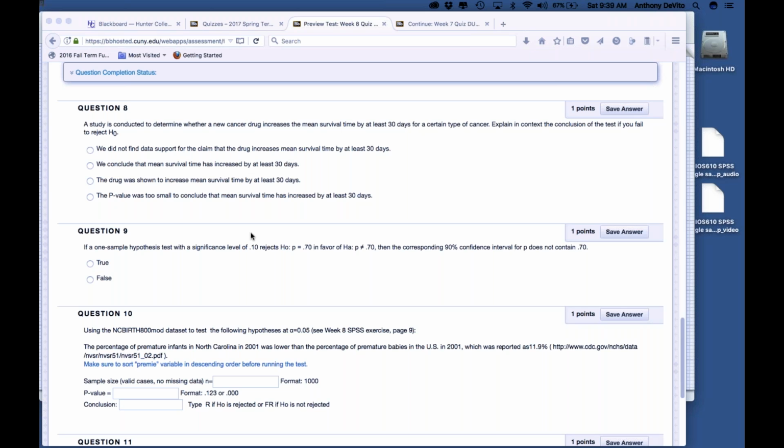I'm pausing because I can't see if you're typing, so I have to wait a little bit. It's one of those things until you hit enter, I can't see it.